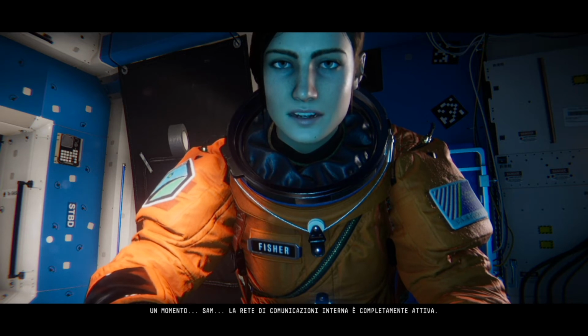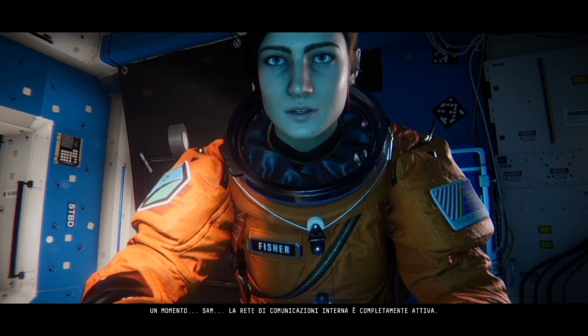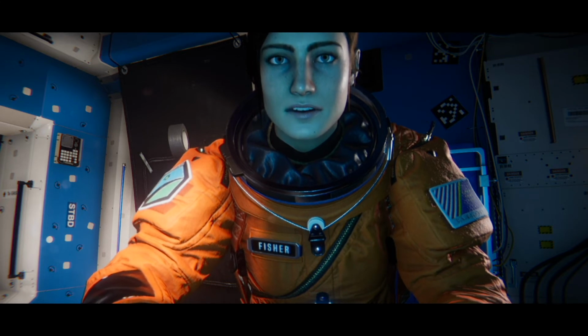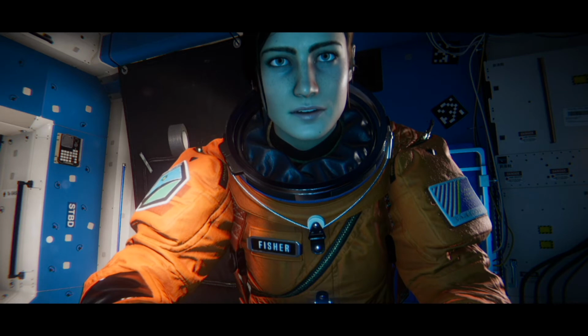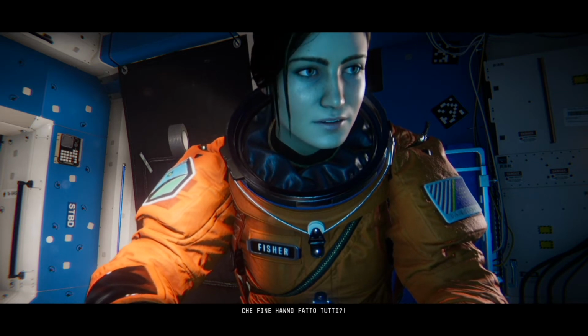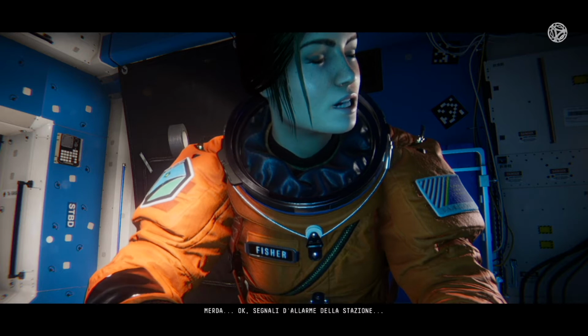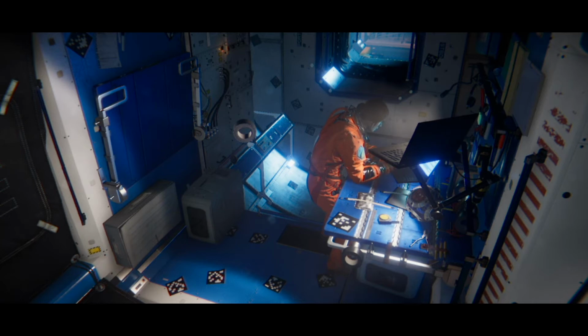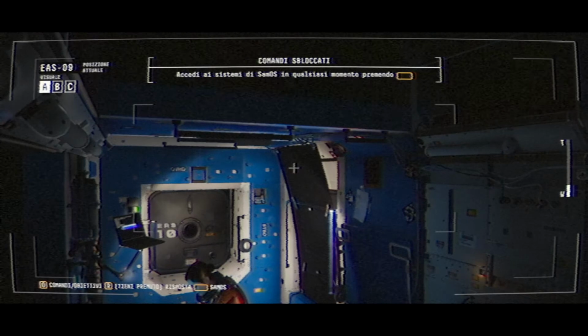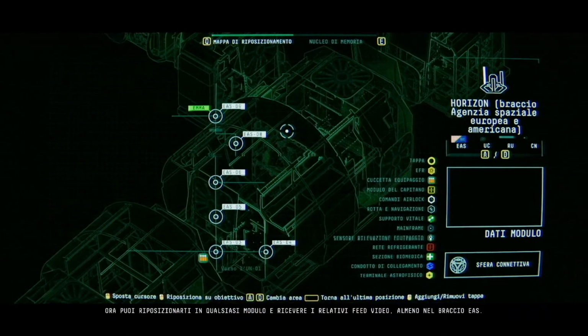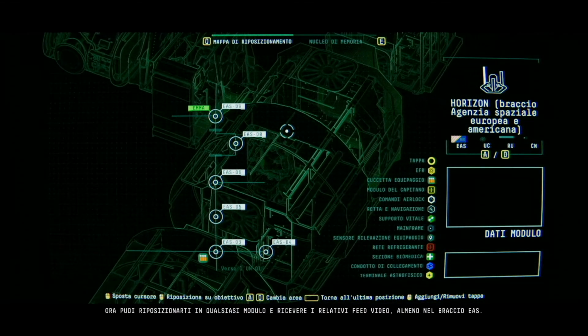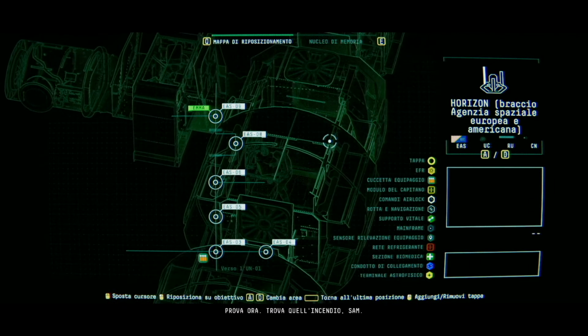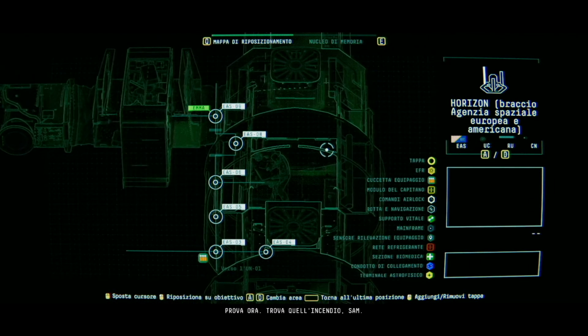Wait a minute, Sam. Our internal communication network is fully online. Where has everyone gone? Oh, shit. Okay, station alerts. Right, Sam, you should have access to your OS now. You can now relocate to any module and view its camera feeds. In the EAS arm, at least. Try it now. Find that fire, Sam.